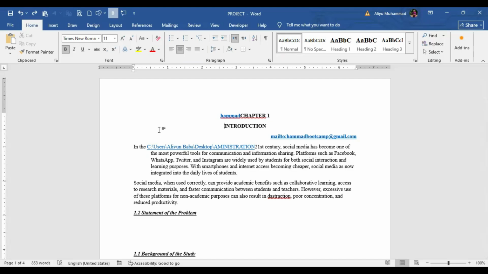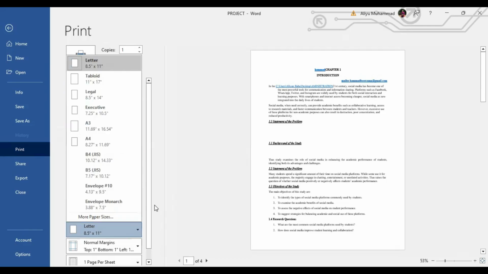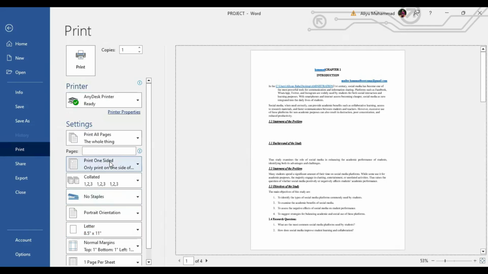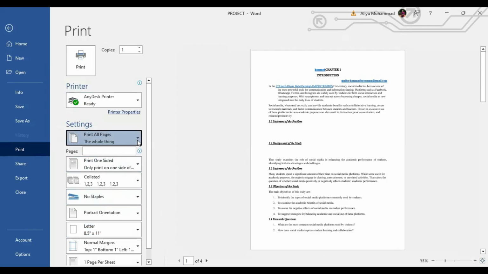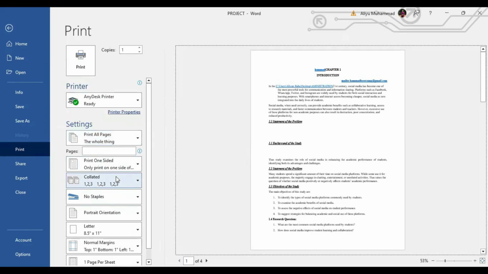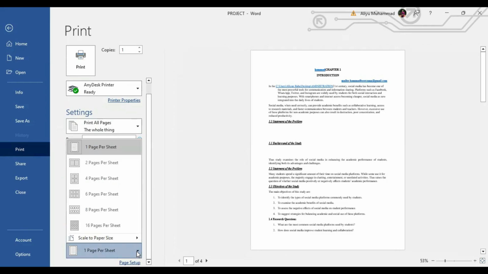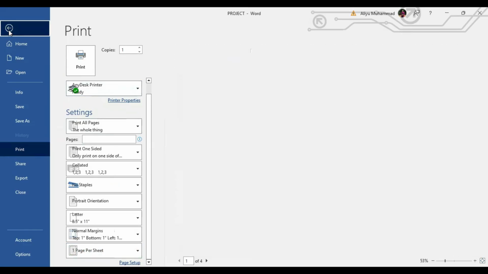Then Control P is print. So if you want to print, you just press Control P. From there, you choose your printer. Then you set up your paper. Then you choose how it is going to print, all the pages or only the current page. So from here you will set all you want to set. Then you can also change the paper. You can also choose how you want it to be: is it one page per sheet or two pages per sheet? You can do all that when you press Control P.